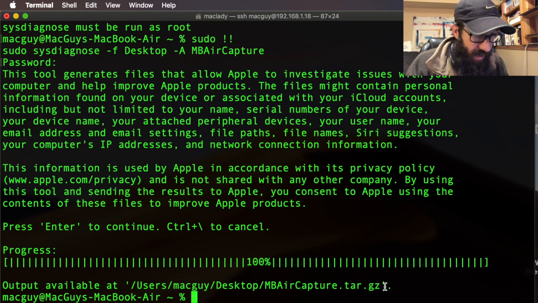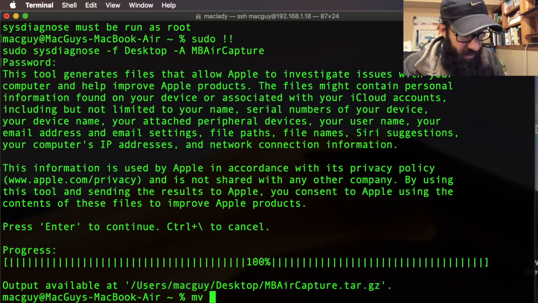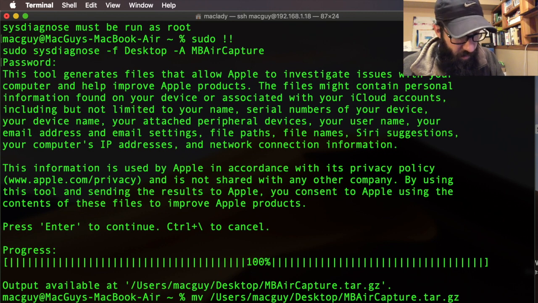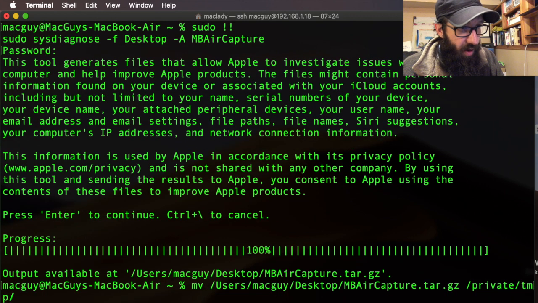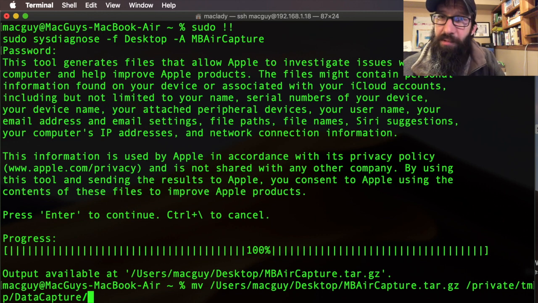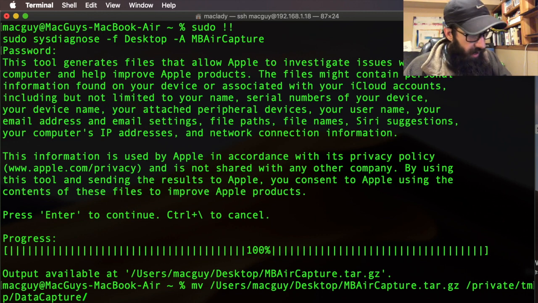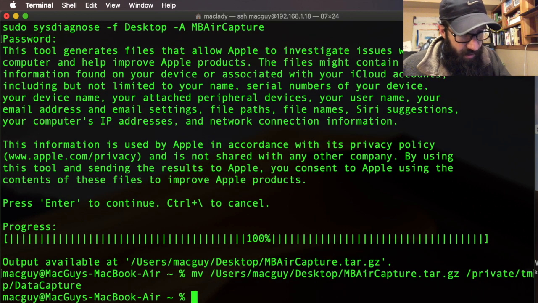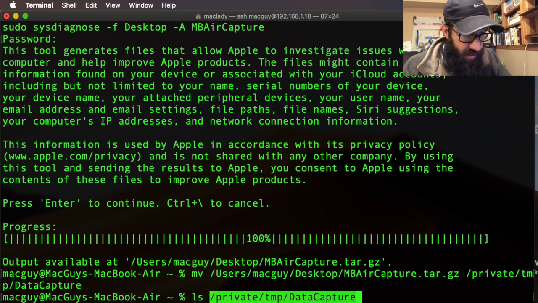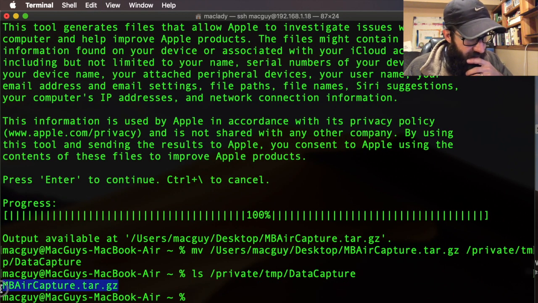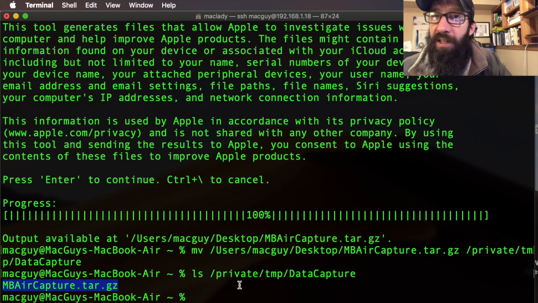So we're going to take this guy and copy that. Do a mv. We are going to move that into the folder that we had created up above called data capture. So I'm just going to use the move command and move that guy up there. And to verify that it did in fact move, you can copy that private temp data capture, do an ls, and verify. Yes, MB Air Capture is there.